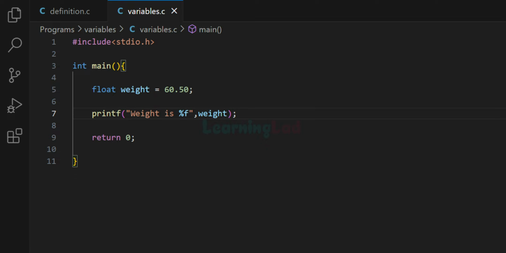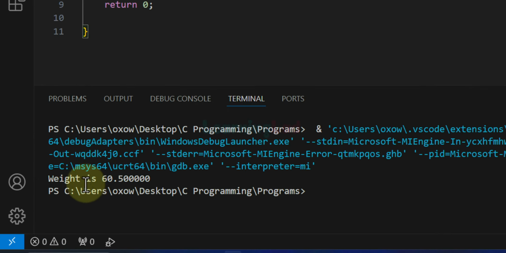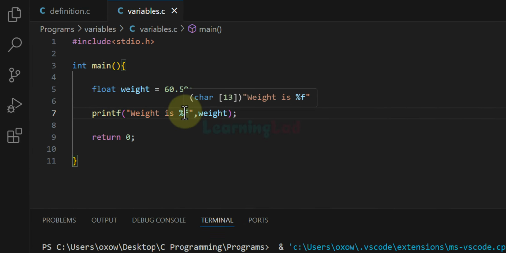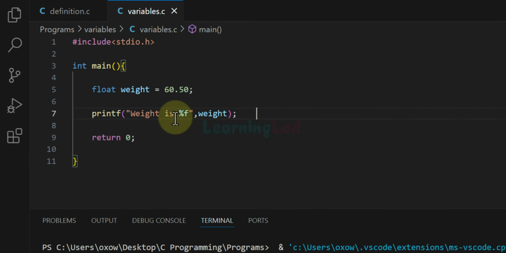Now, if I save this program and if I run this, as you guys can see, we get weight is 60.5 and then some 0s. Here, if we want to limit the number of digits to be displayed after the decimal point, we can use %.2f. It will limit the digits after the decimal point to 2.